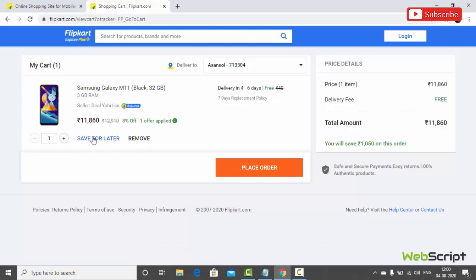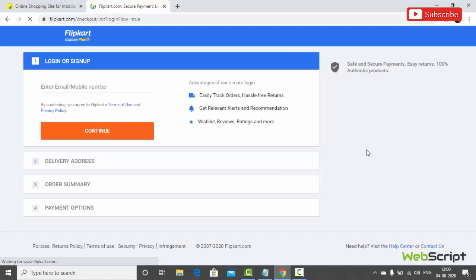So these are the features we are also going to include, the delivery location, address and all. On the right side, you can see the price information, like the price, item and delivery fee, total amount. You can do the place order, and we are exactly going to do something like that.